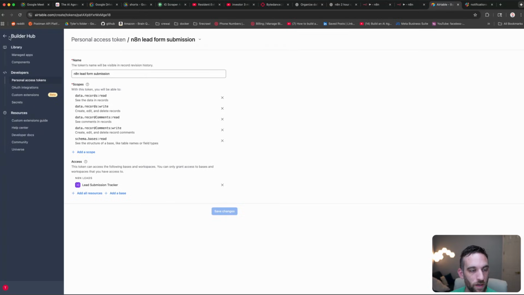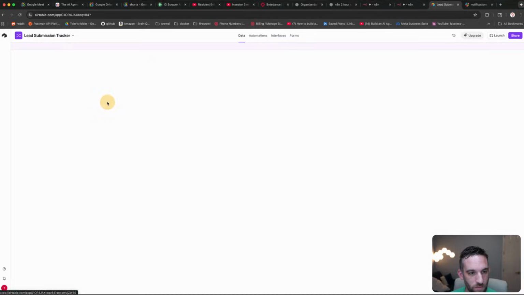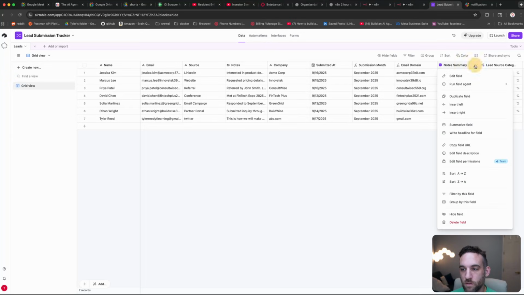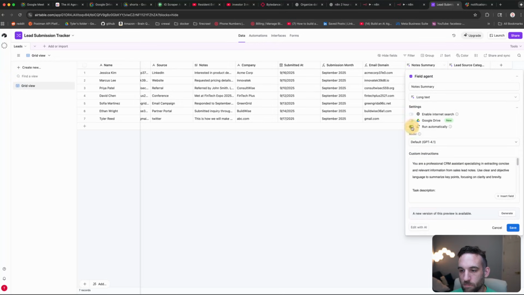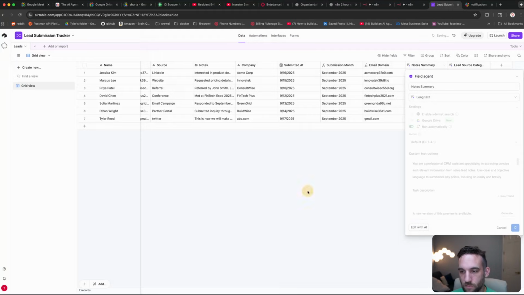Now, if we go back to Airtable, we're going to go back to your lead submission tracker. Here is our new row. This is us. Now you see, it's making me choose to run the agent. So what you could do is in the column, you click the drop down arrow, edit field, and then run automatically. Click save, continue, confirm change, it's okay.